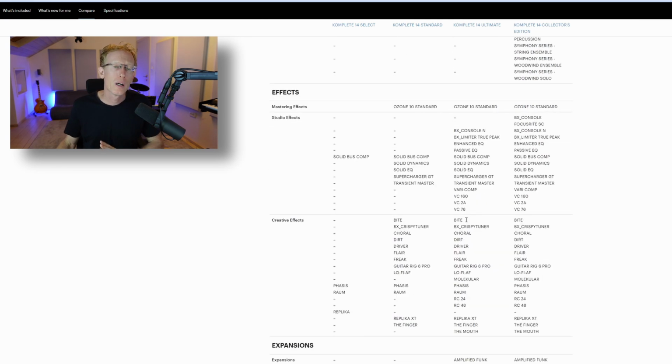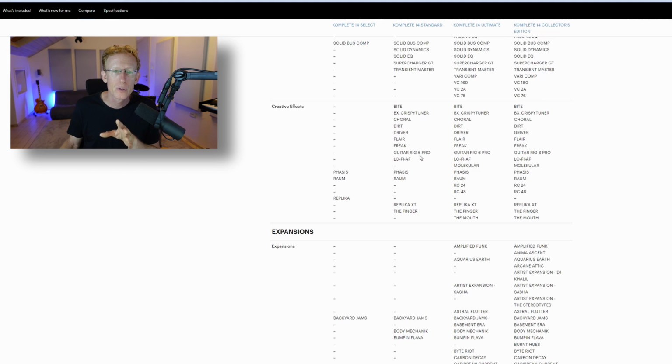And then we go into effects, just plugins. And sometimes people forget that Native Instruments do have a very comprehensive collection of plugins and effects. And as you can see, we're missing some with the standard. We're missing a lot with the select. But as you can see, I'm not going into all that detail. So you can read through this and check if that's something that you're looking into.